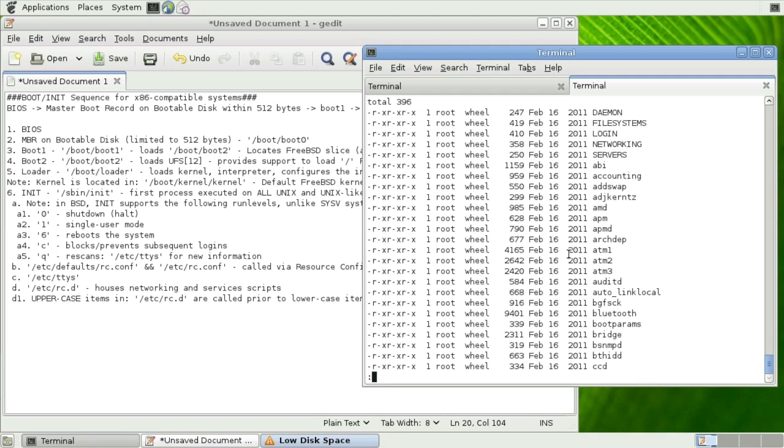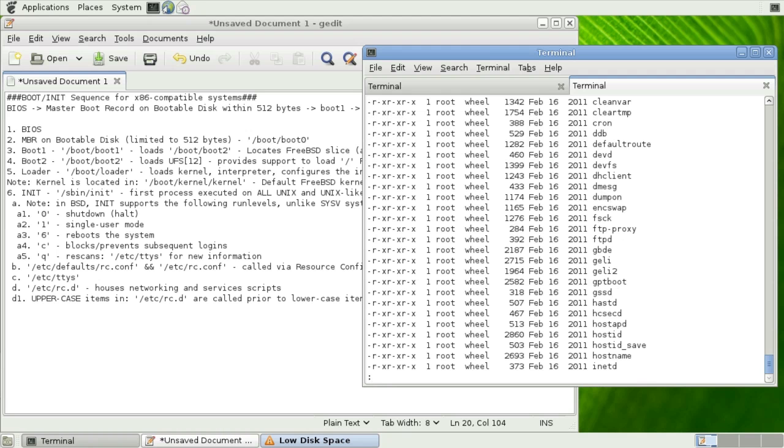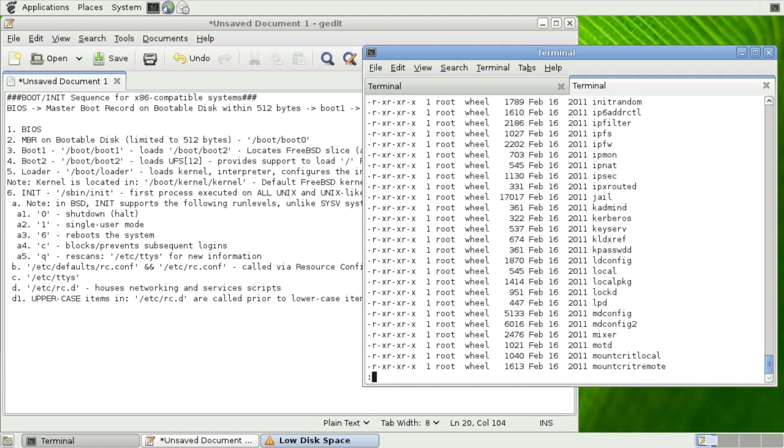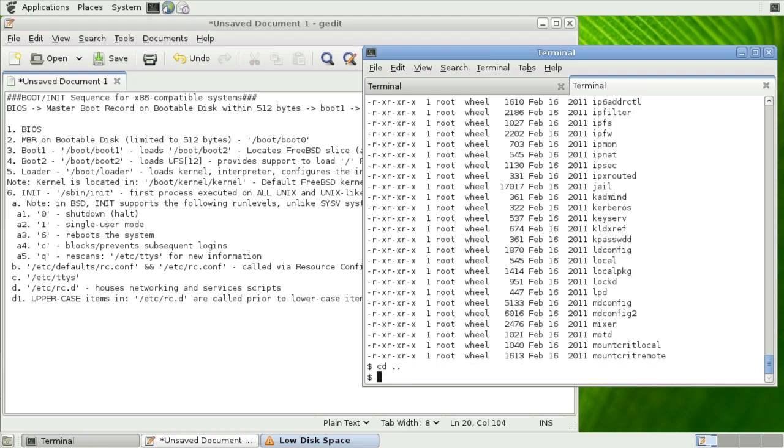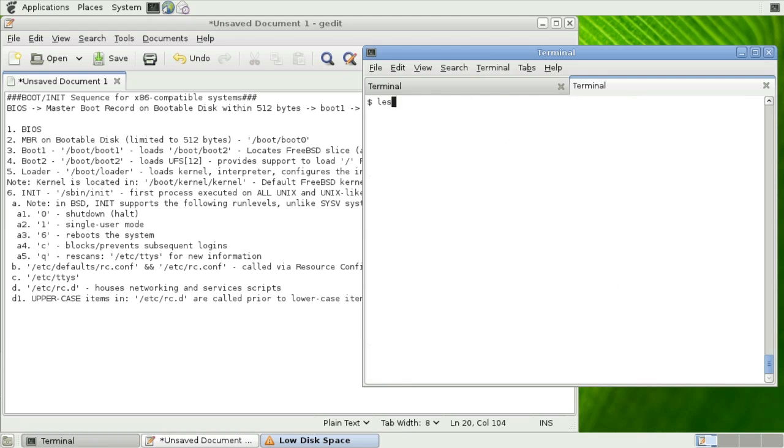And the RC documentation spells out the exact order. Here's a reference to inetd, for example, the super server which calls any number of services such as FTP. So that's basically what init does. Now, we didn't look at the ttys file. Let's take a brief look at that file.